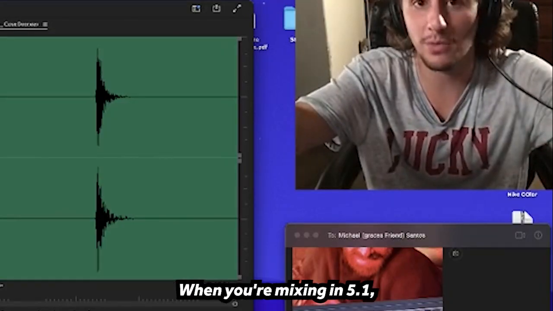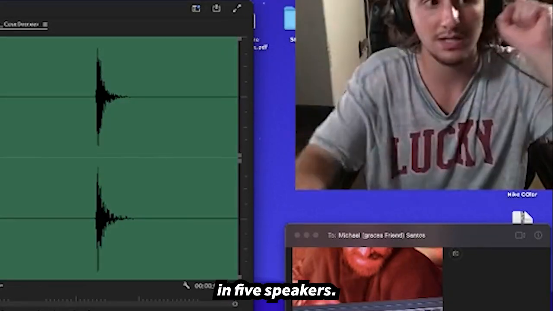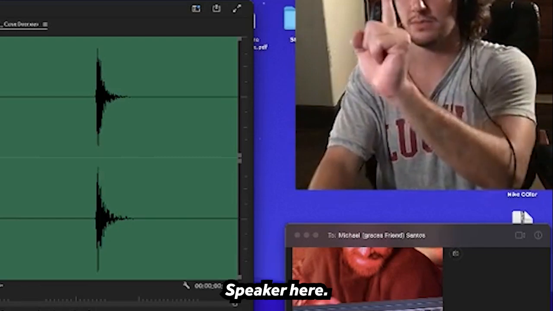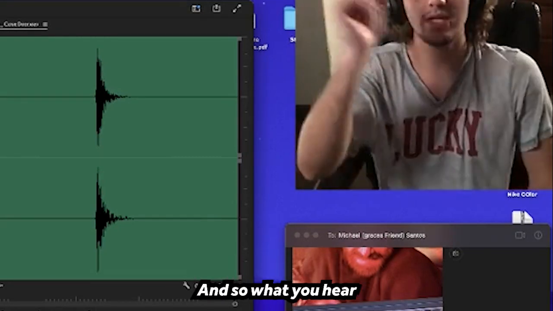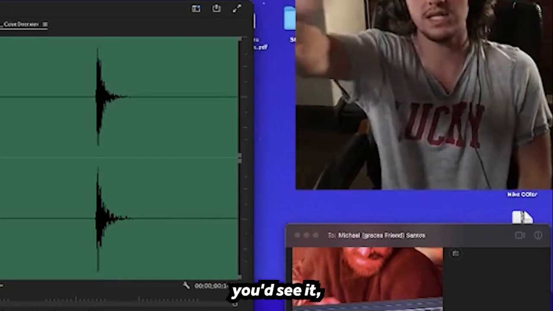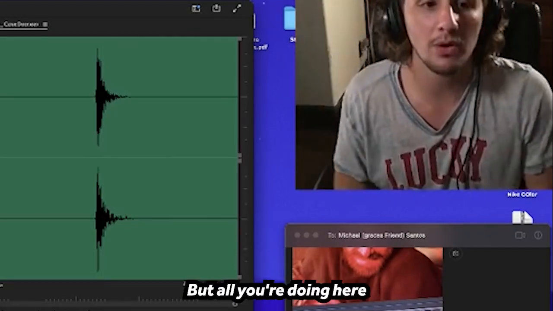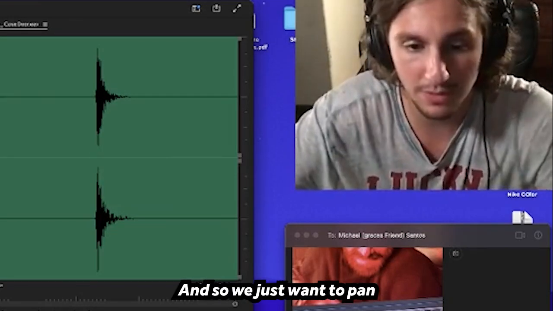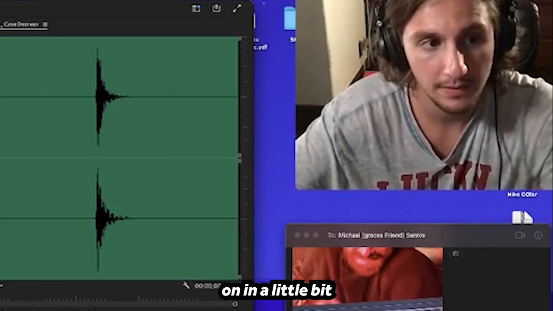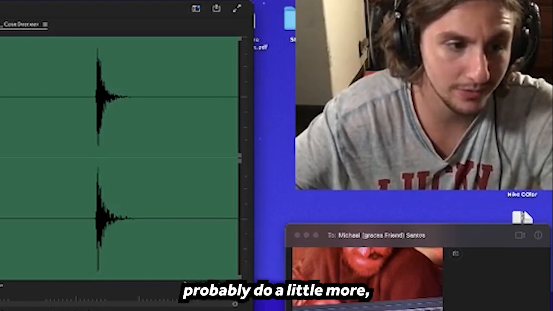When you're mixing in 5.1, that means you're mixing in 5 speakers. Speaker here, speaker here, speaker here, speaker here, and speaker here right in the middle. And so what you'd hear is that go woo, woo, woo, woo. You'd hear it pan, but all you're doing here is hearing it go from left side to the right side. And so we just want to pan that in a little bit. And actually, we could probably do a little more if I'm honest.